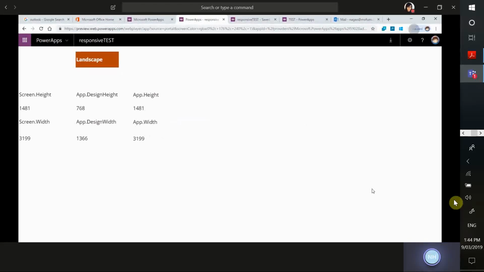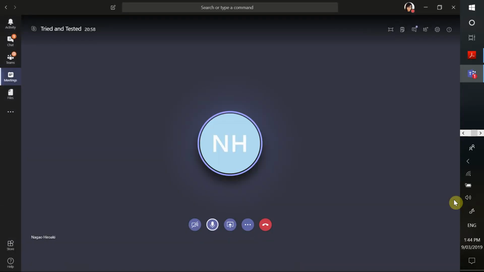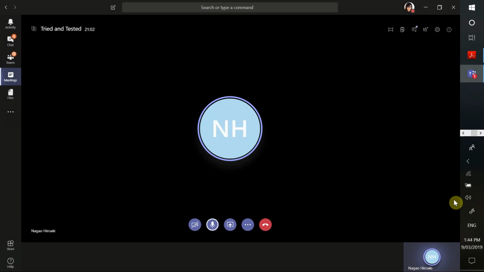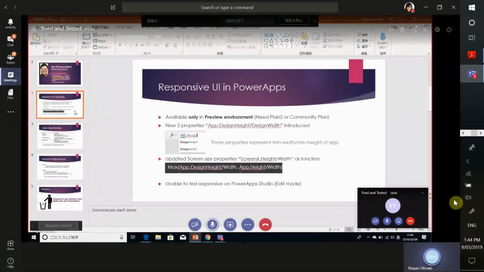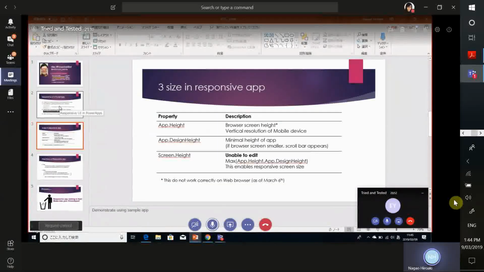Okay. So, are you gonna show us an example? Yeah. You can see the resize.